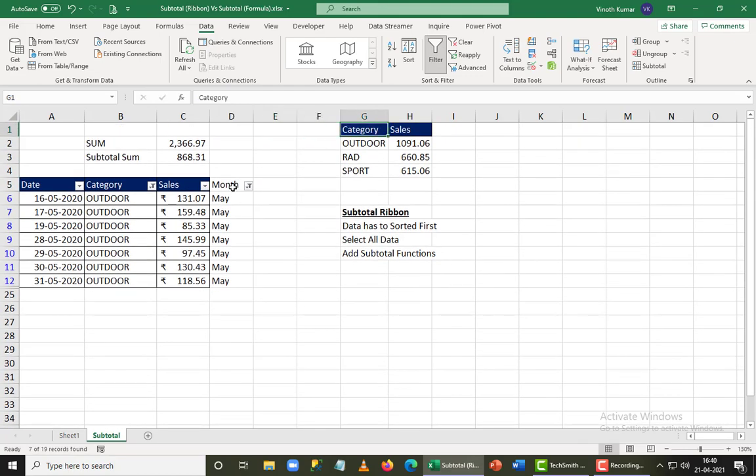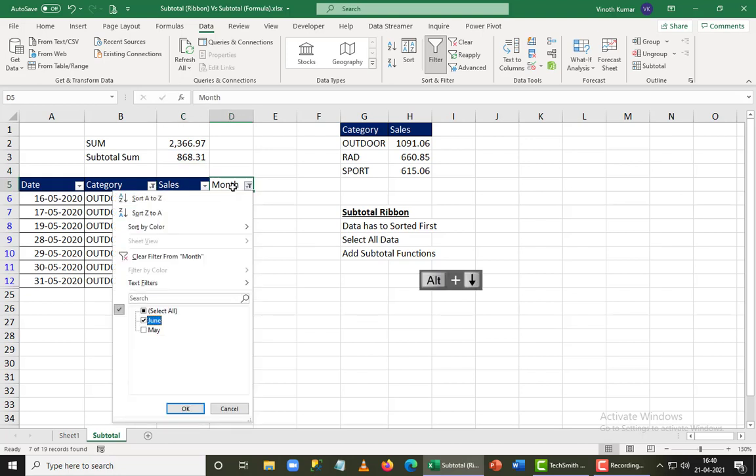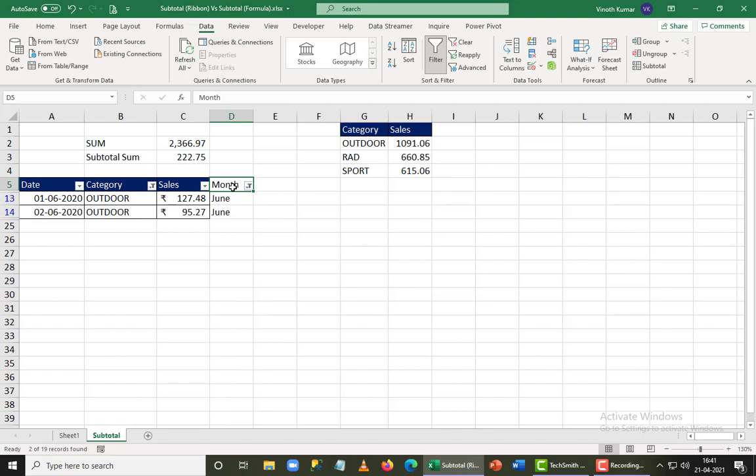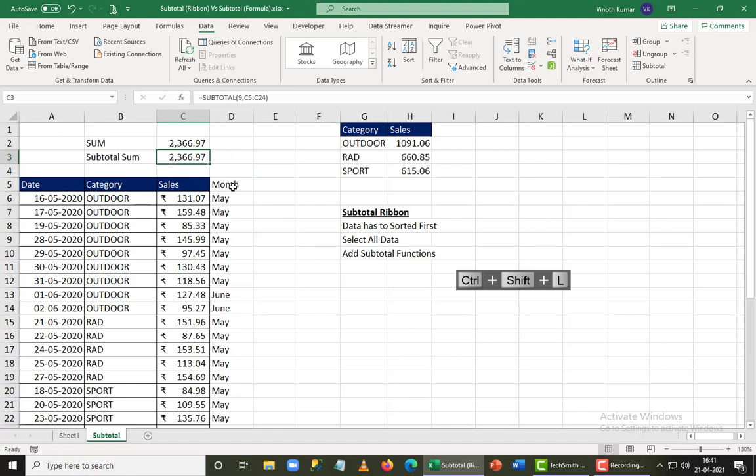So my overall sales is 1091. Out of that, 868 rupees, 868.31, belongs to May month. And if I change this to June, then I get the balance of it, and you can see what the balance is here. Subtotal function handles multiple dimensions better when you use a formula, but if I do the same logic in my subtotal function using the ribbon function, you may not get that. You will either get the month or you will get a category. So this is the difference between the subtotal function in the ribbon and subtotal function using a formula.